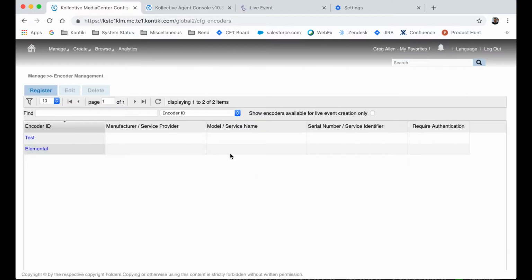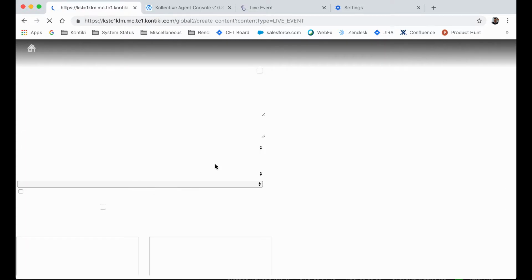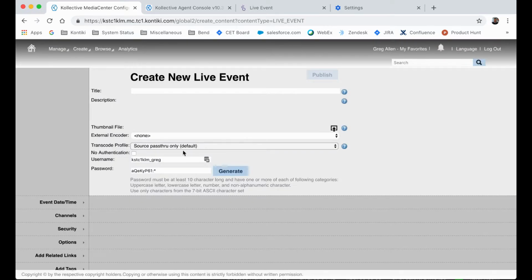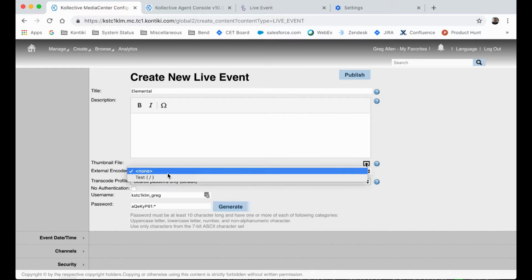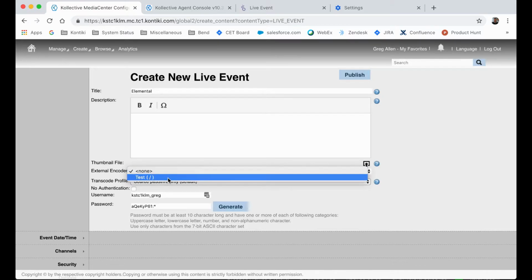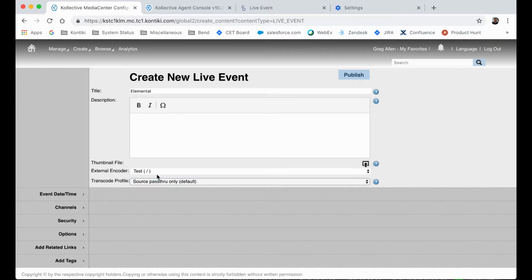Now once I go to create a live event, you're going to see that in the external encoder, I have that option in the dropdown. So here we'll call this the Elemental, and then I'm just going to use test. We actually have the Elemental assigned to something else right now, but you can see it's an important caveat. You can only have an external encoder assigned to a single event at a time. Great point. When the event is ended, then it becomes free again. Yes, correct. So external encoder, we've got it aligned to test.